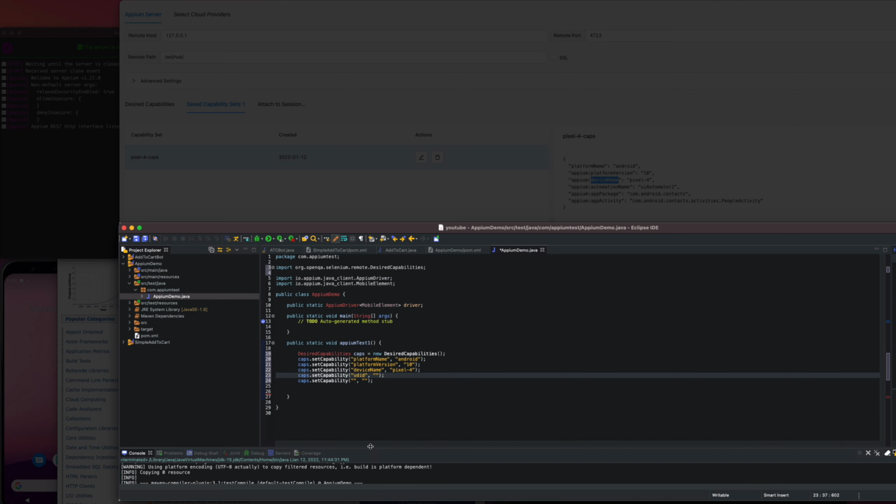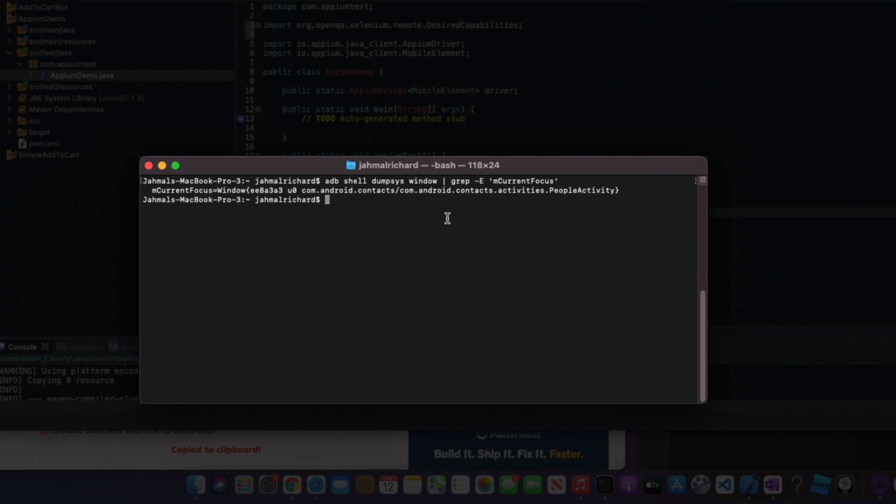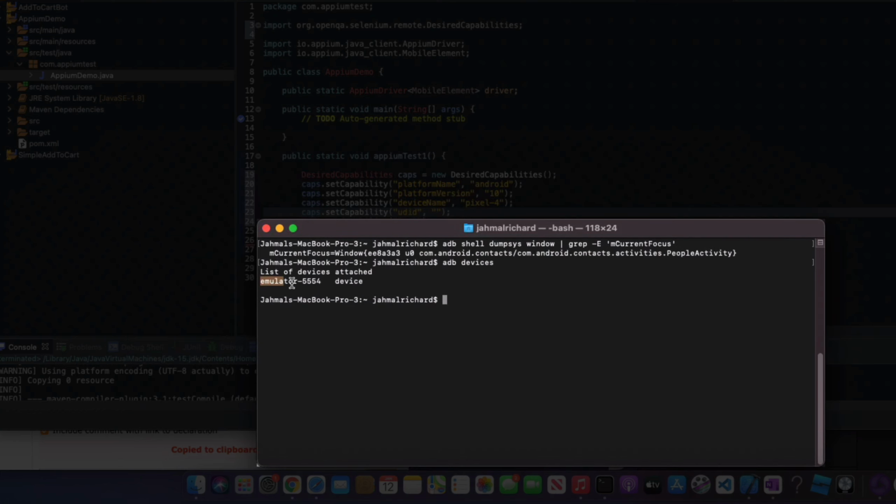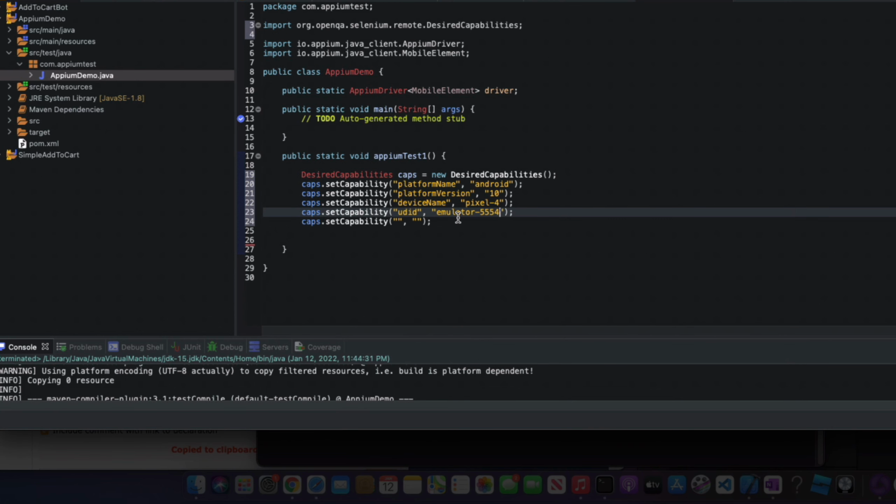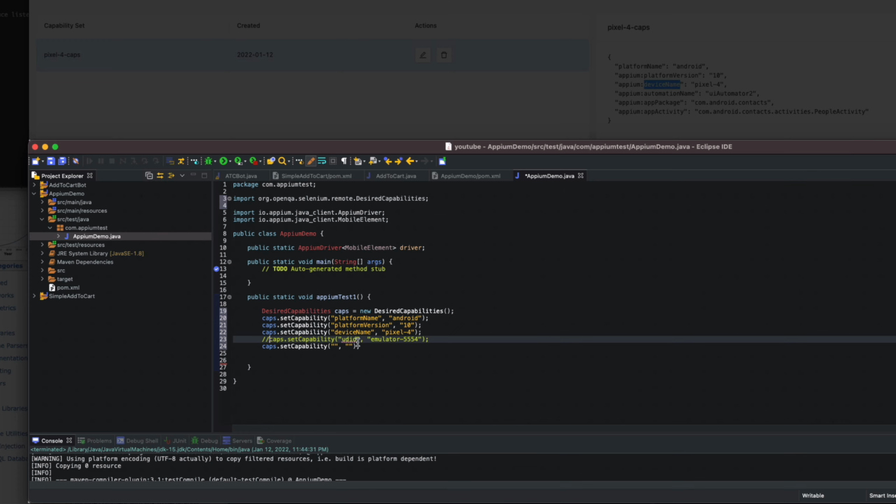In order to get that value, you open your terminal and do adb devices. It's going to tell you all your devices that are connected, and this is going to be the UDID. If you have a real device, you do the same thing, and it's going to bring up that UDID for you. You can just paste that in here. That's something I didn't show in the other video, but I figured it's a good time to show it now. You can use either one, device name or UDID. You don't have to use both. Just add a quick comment to that for now.